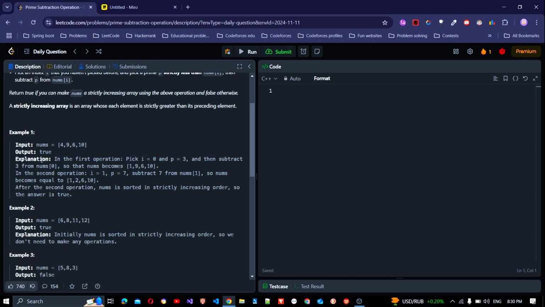So it says in the explanation, in the first operation, pick index 0, and then it chooses prime 3. I don't know why they are doing this, but let's just say we choose prime 3 and subtract it, and then we're going to have 1. Then it chooses index 1 and subtracts 7, a prime that is less than 9, and at the end we end up having 1, 2, 6, 10. And this is a strictly increasing array. So 1 is strictly less than 2, and 2 is less than 6, and 6 is less than 10. So we return true.